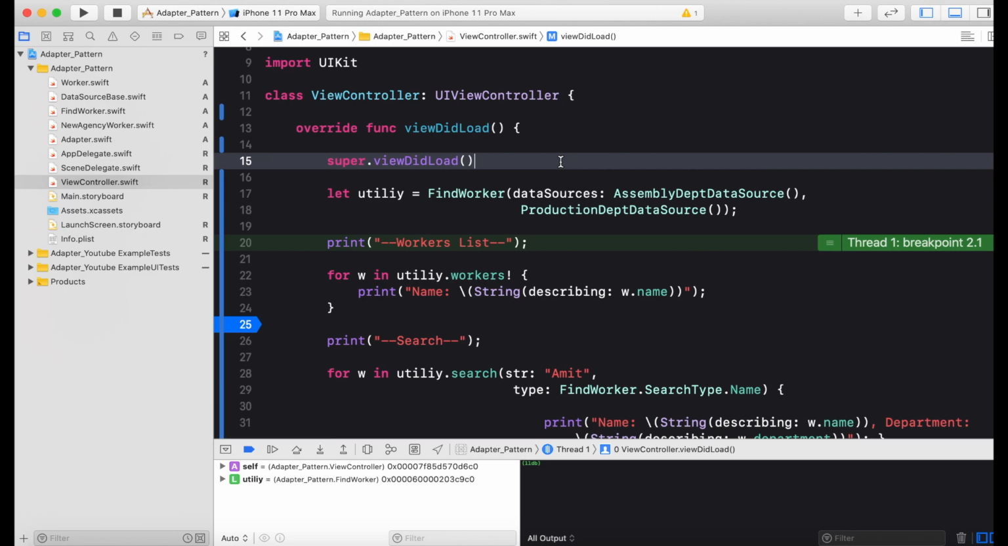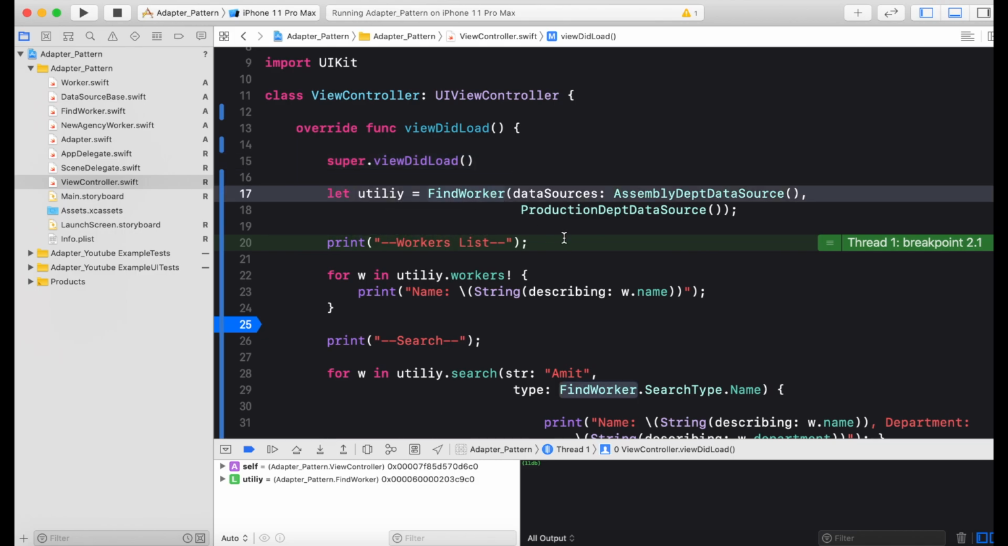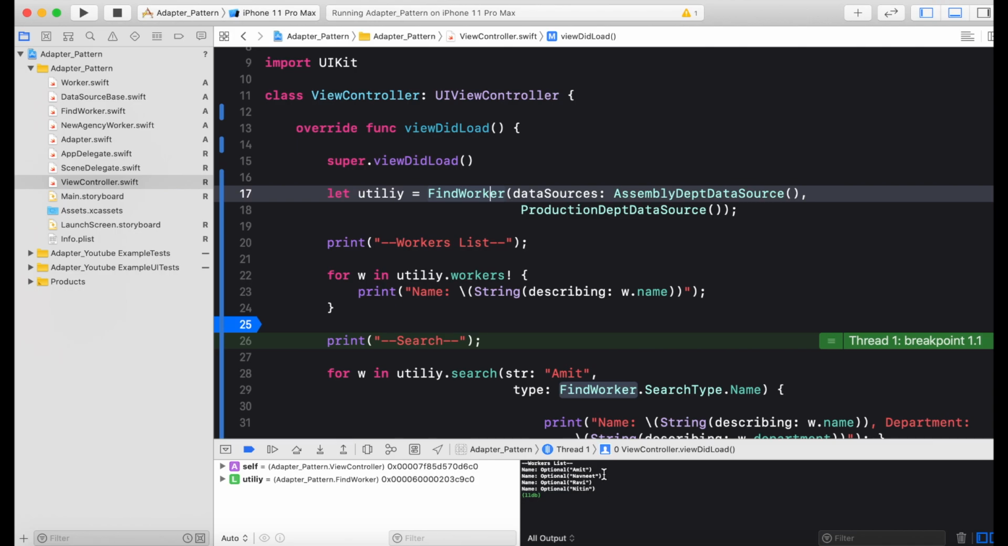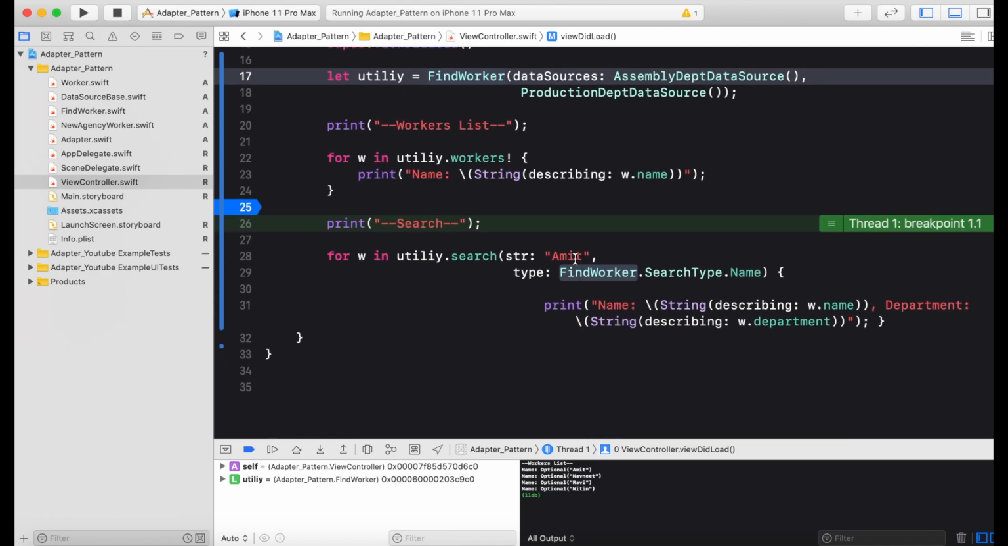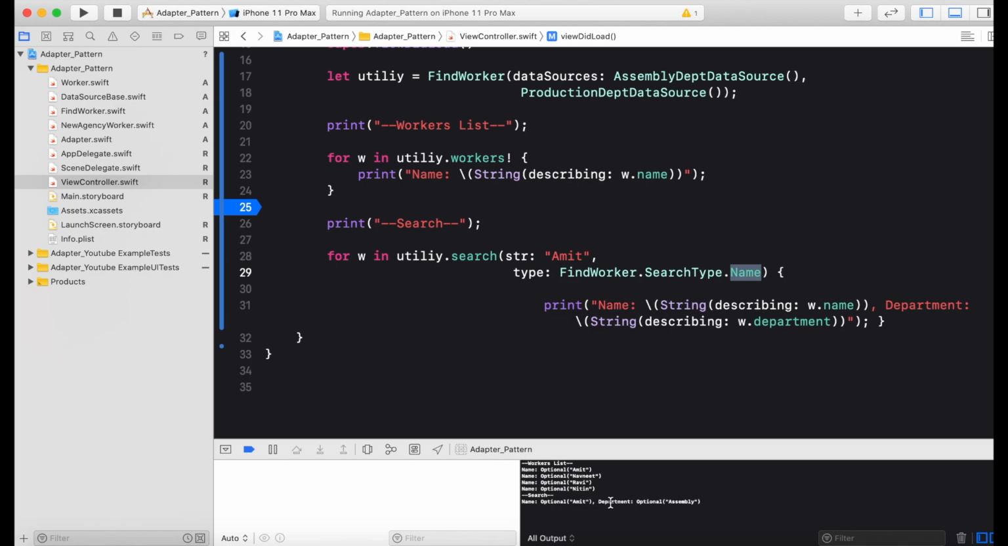Now integrating all these parts together, let's see how the search utility works in our application. We have created an object, utility, of the FindWorker class by giving two objects, AssemblyDepartmentDataSource and ProductionDepartmentDataSource, as arguments. Now we can see the complete list of workers. In the console you can see we are having the complete list of workers, and with the help of the search method we can search for a particular worker named Amit with the help of search type by name. Here you can see the result that is properly printed with the department name, assembly. So till now everything is working fine.